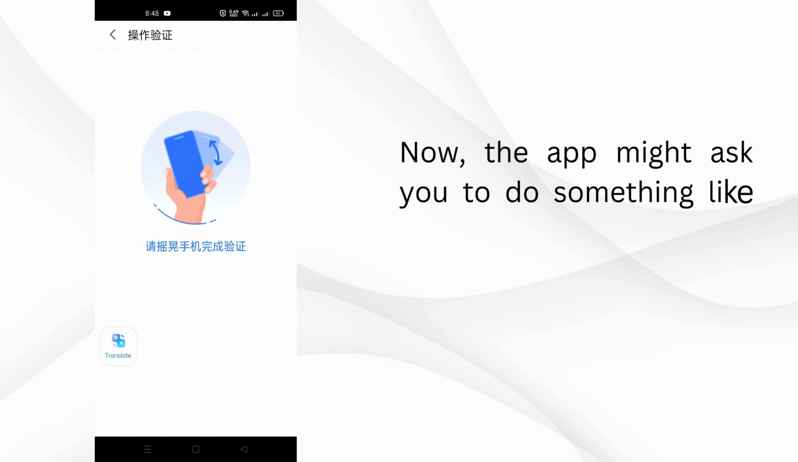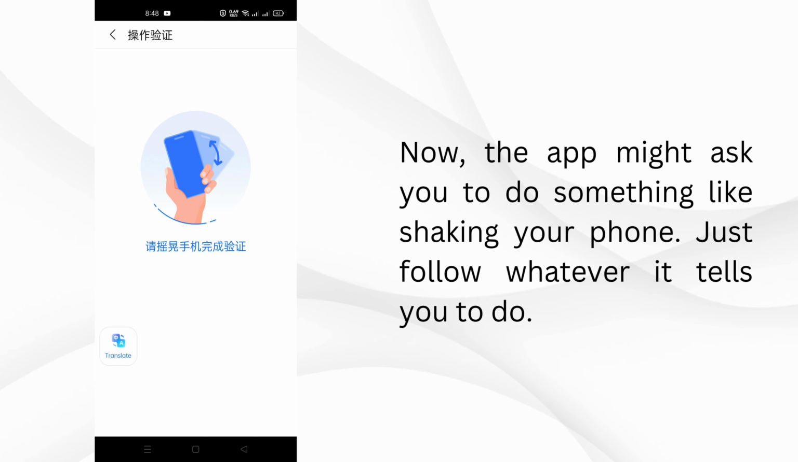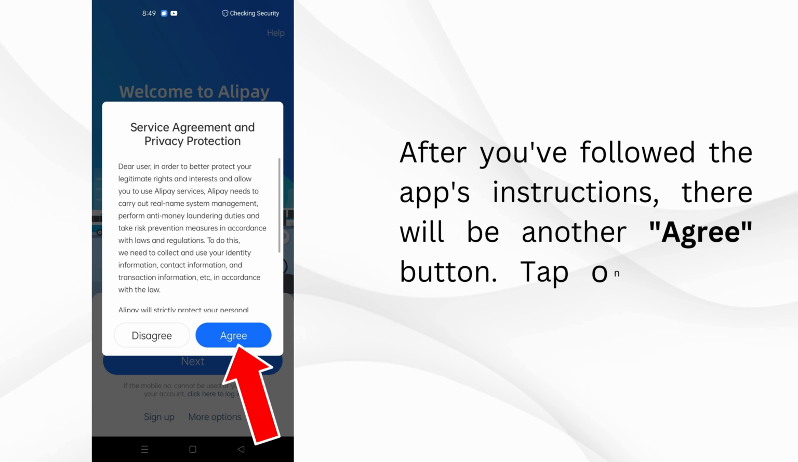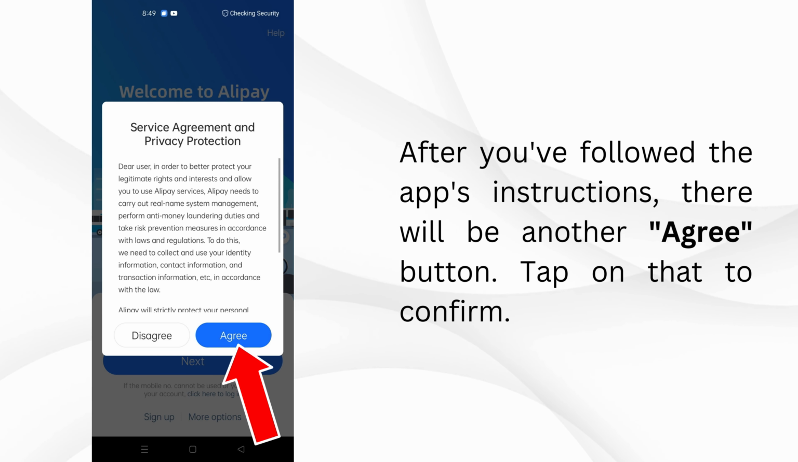Now, the app might ask you to do something like shaking your phone. Just follow whatever it tells you to do. After you've followed the app's instructions, there will be another Agree button. Tap on that to confirm.